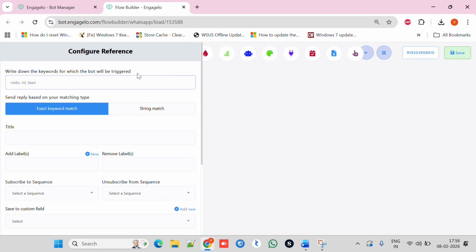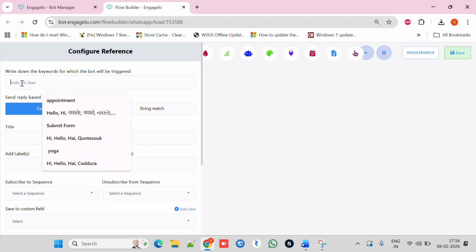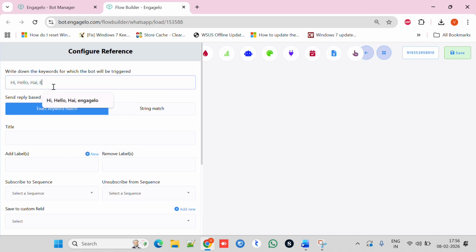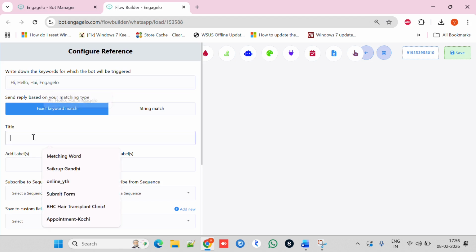Here you can see the triggering words. We can give any number of keywords here. If the customer types any of these keywords, that automatic flow will start. Here I am just typing one, okay, I have typed that, and we need to put one title for our understanding.